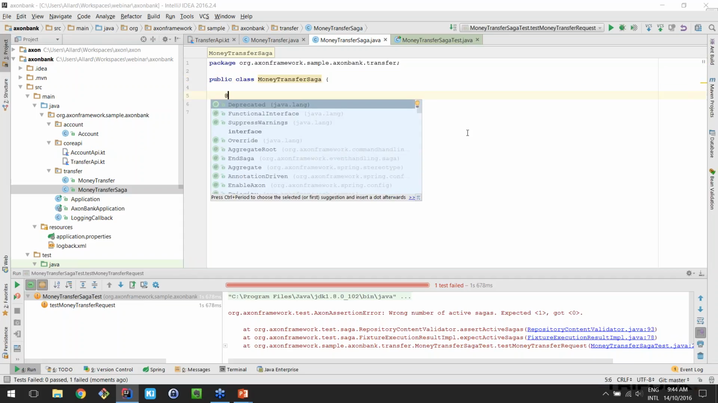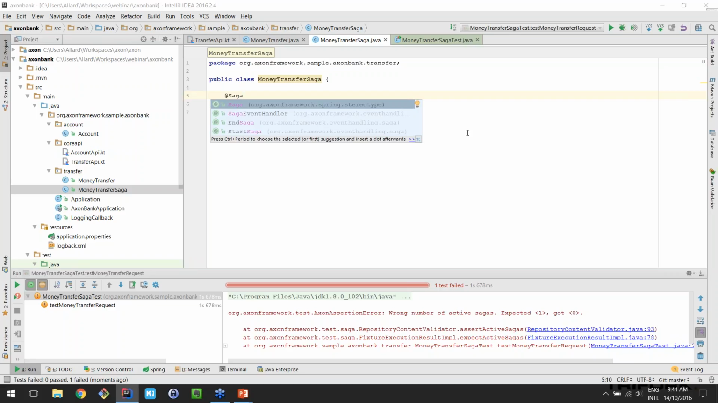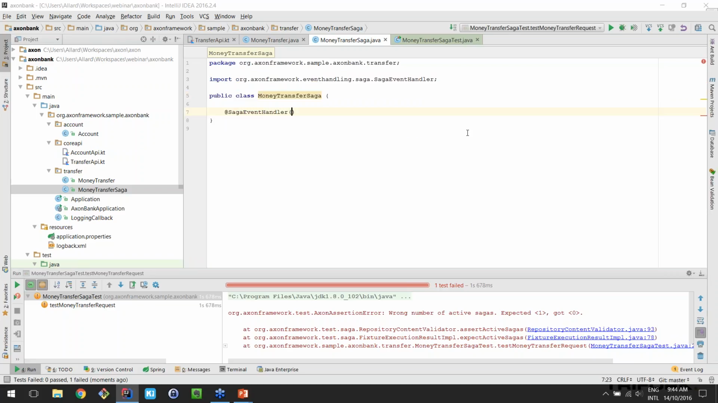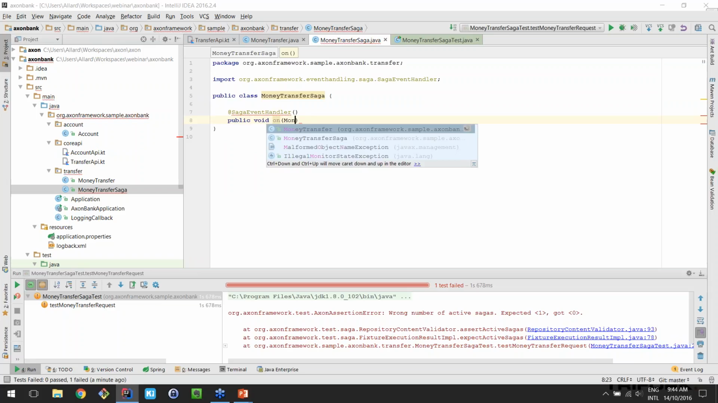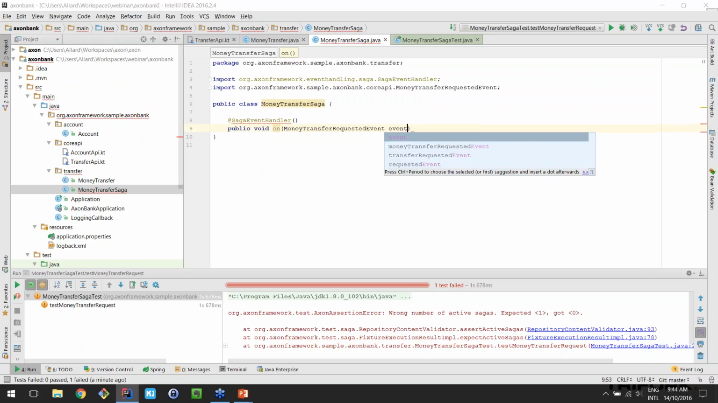So we need to create an event handler. And in Sagas, that's slightly different than in regular event handlers. We have to use the SagaEventHandler annotation. I'll show you why in just a second. So we want to respond to an event, which is our MoneyTransferRequestedEvent.